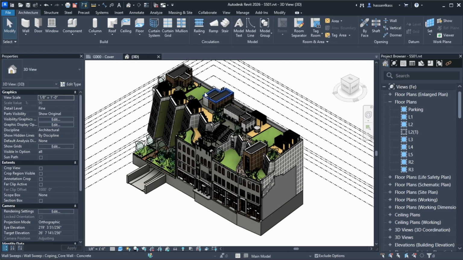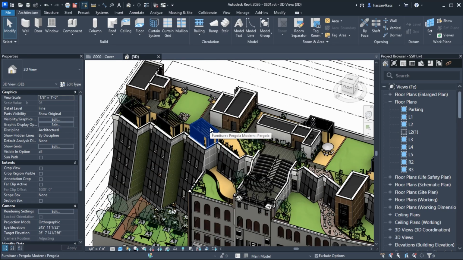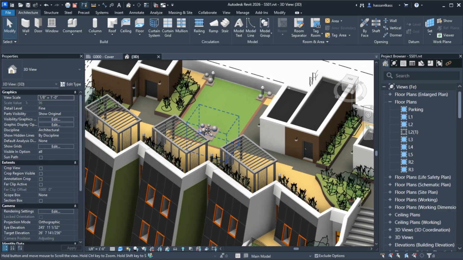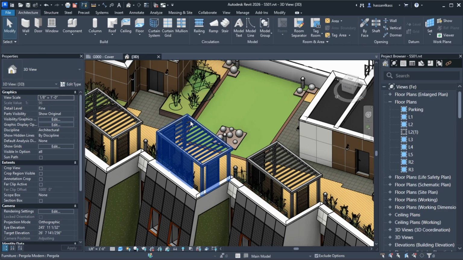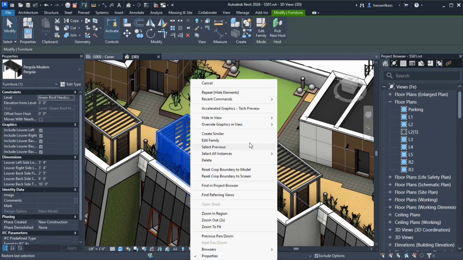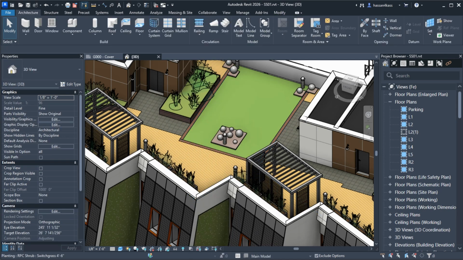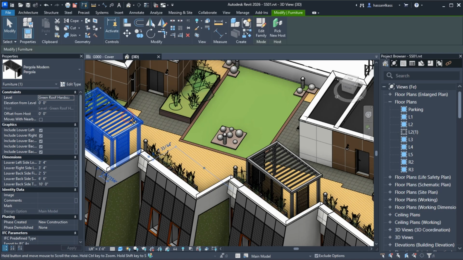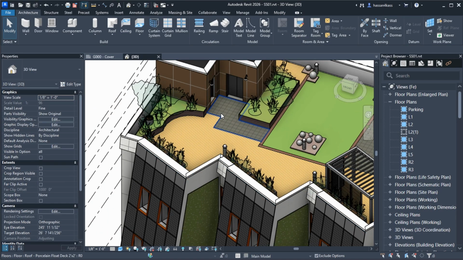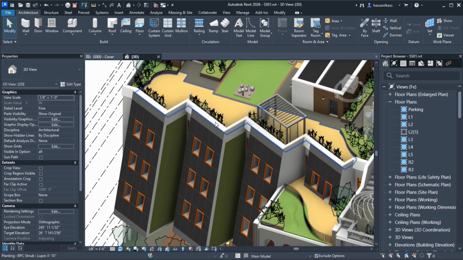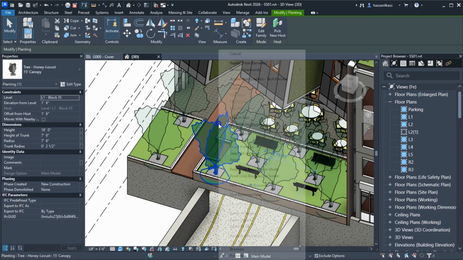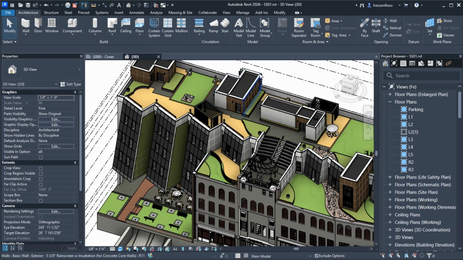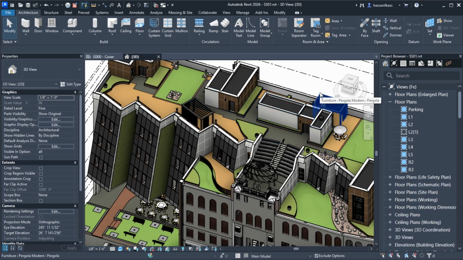Sometimes you have to hide some elements to facilitate the navigation. We have permanent hide or temporary hide. To permanently hide an element, select first, then right click, hide in view element. Or you can use the shortcut EH to permanently hide any element from the view. And if you want to hide the whole planting category, select one plant, right click, hide in view category. Now all plantings are permanently hidden.